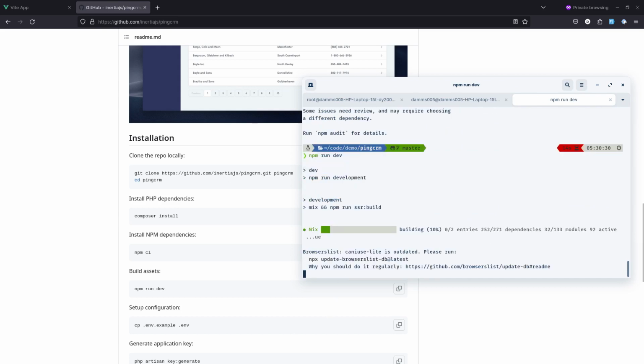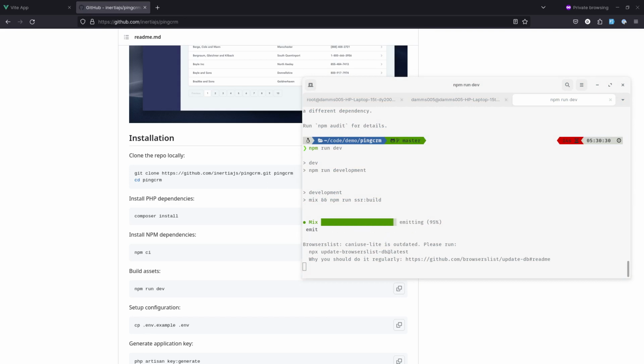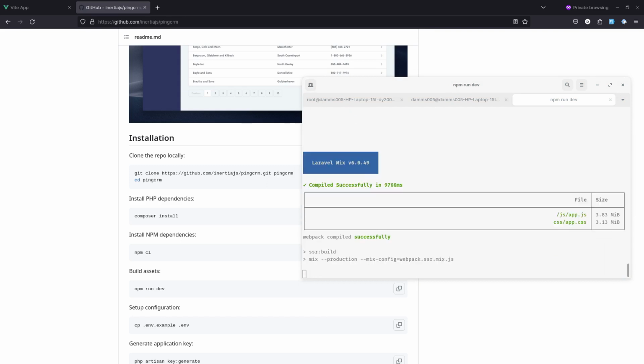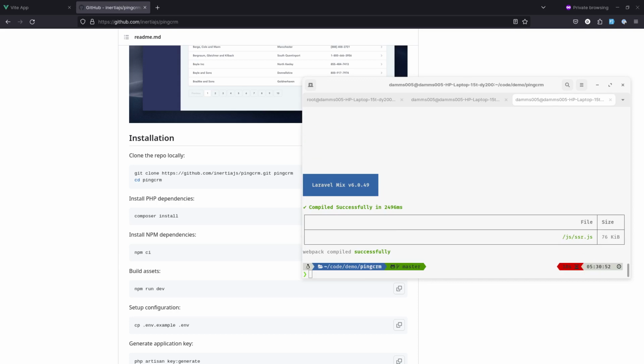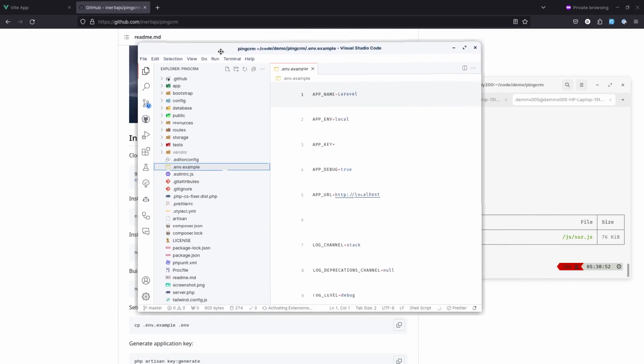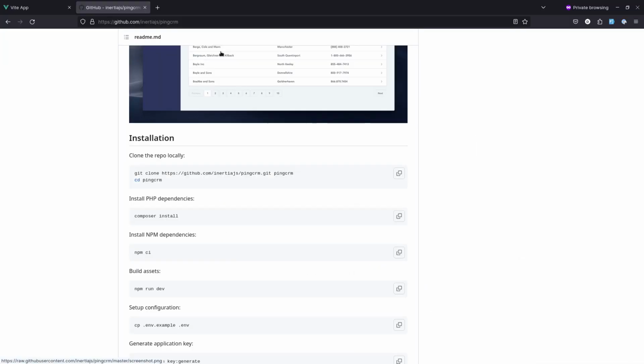So I think at this point I should bring in Visual Studio Code for this project. Boom. Then we can continue following the instructions.